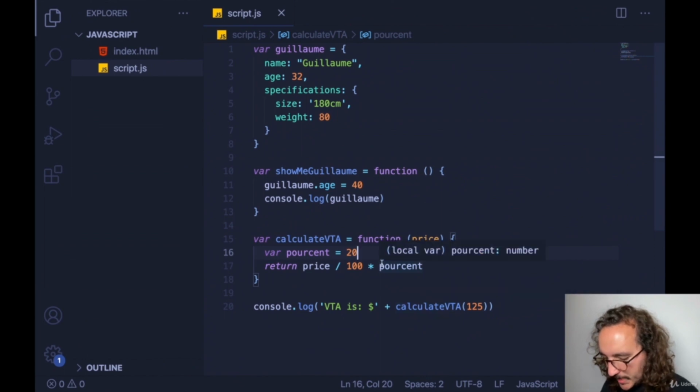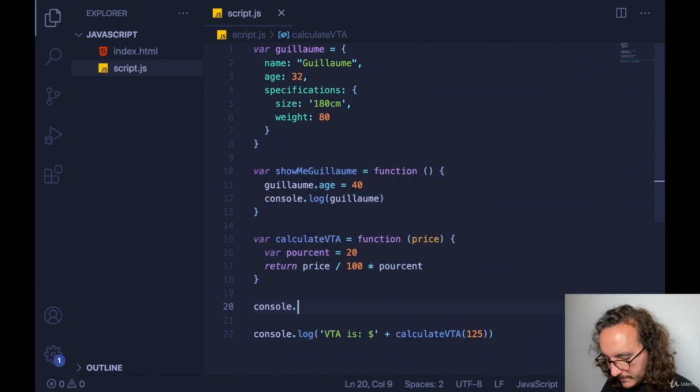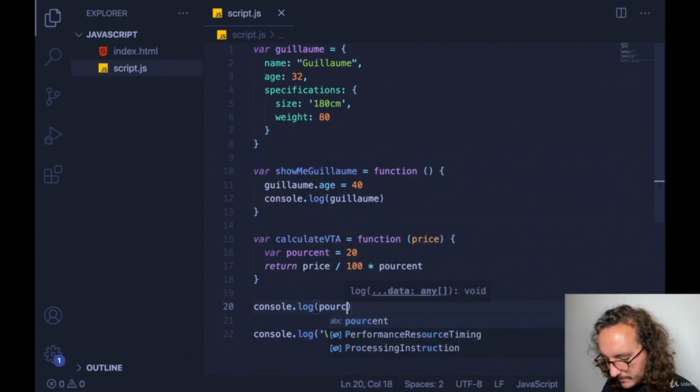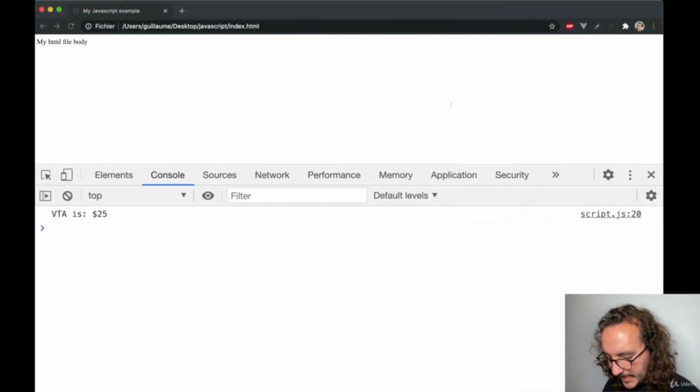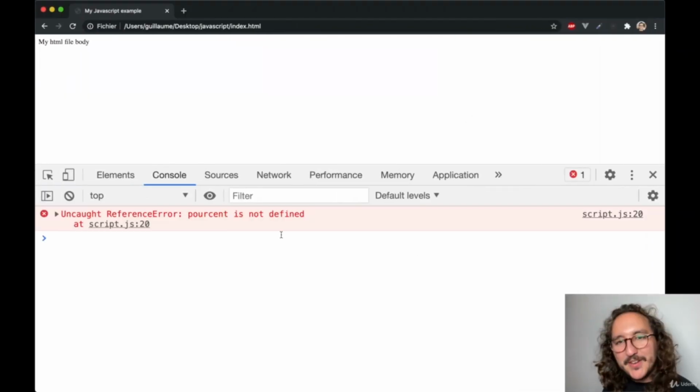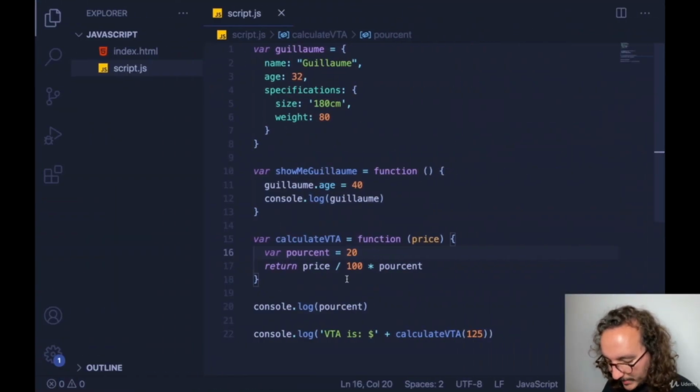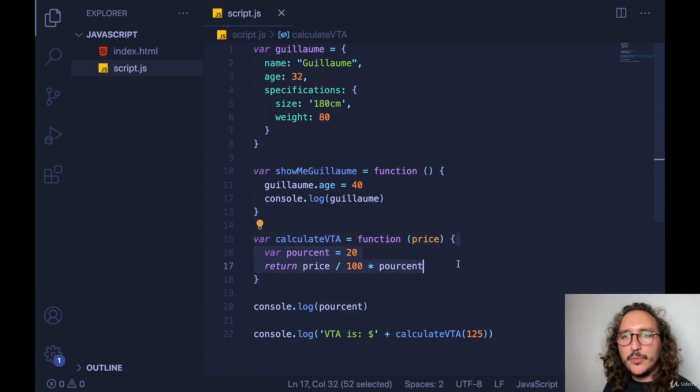Okay? Let's say that I want to console log percent. I want to know what is the value of percent. And I get back and I update. We've got an error. Percent is not defined. But why? I've got percent in here.